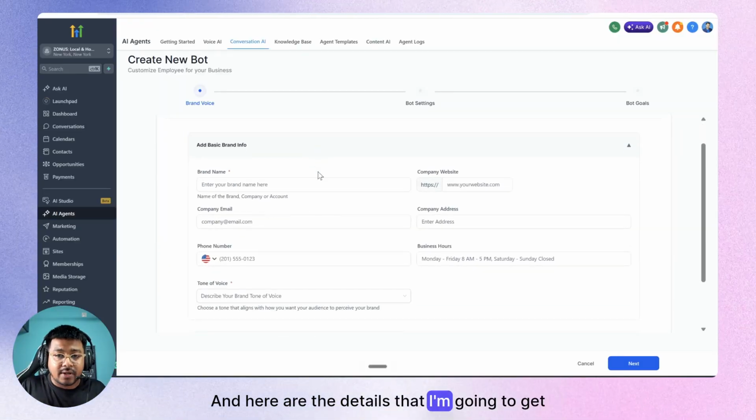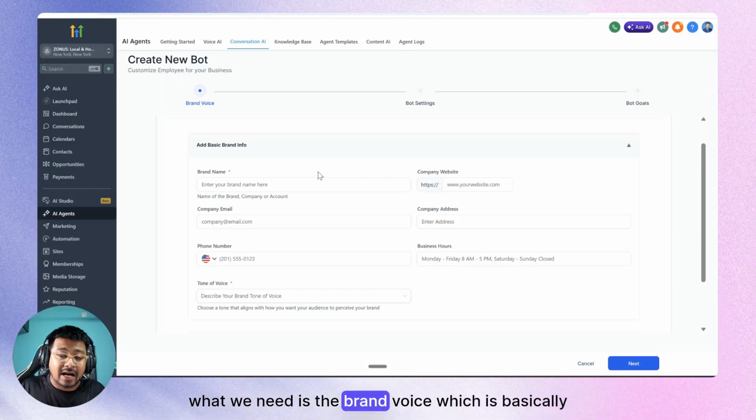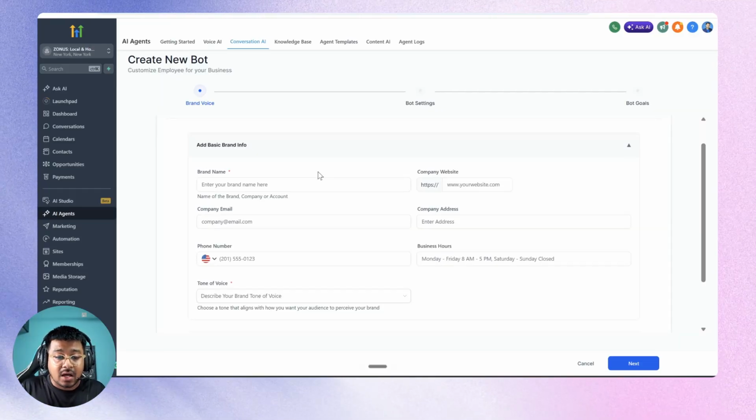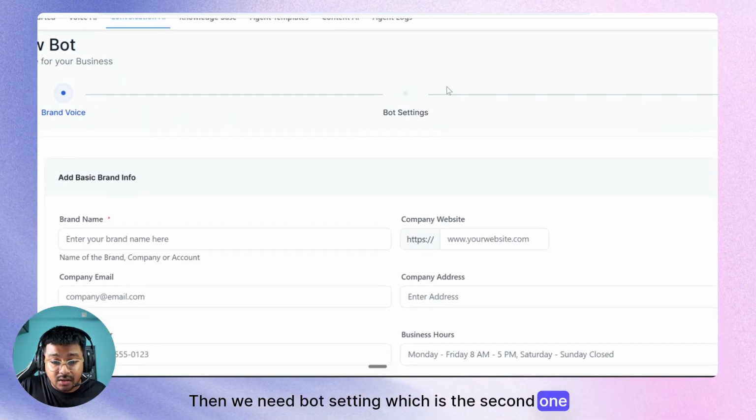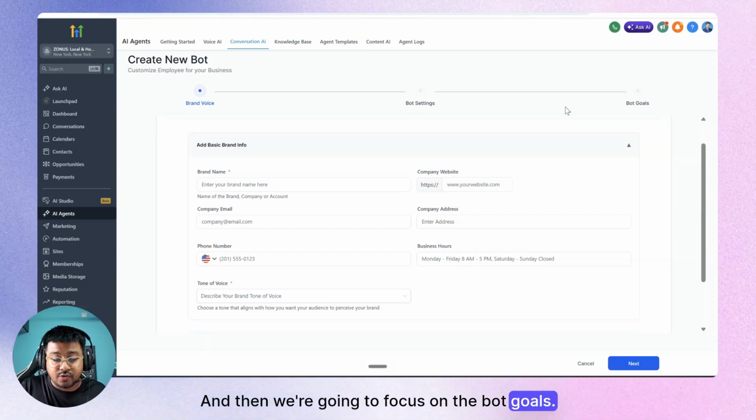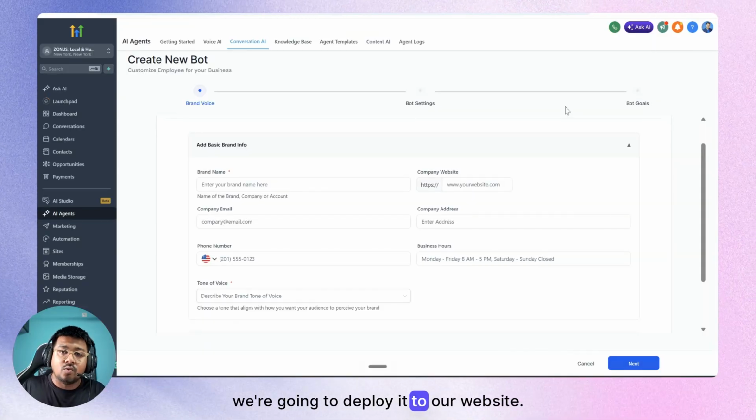And here are the details that I'm going to get started with. The first thing we need is the brand voice, which is basically the details about the particular brand. Then we need the bot setting, which is the second one here. And then we're going to focus on the bot goals. So once we complete this, we're going to deploy it to our website.